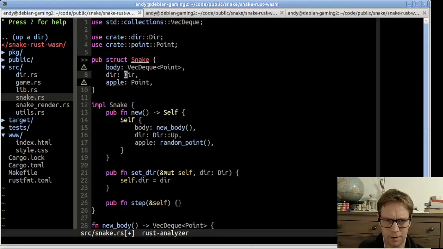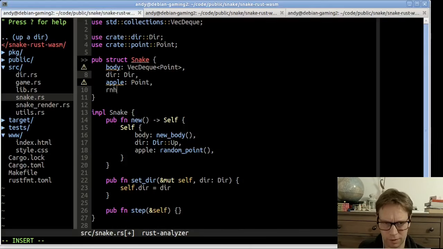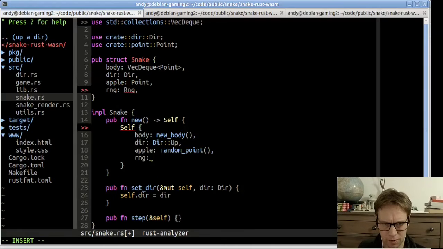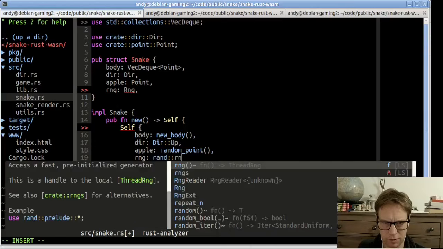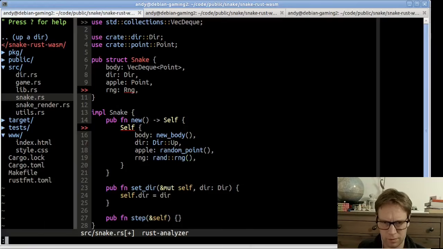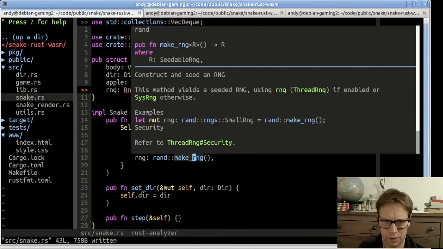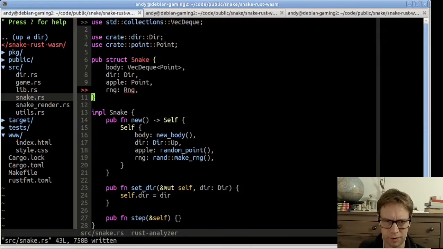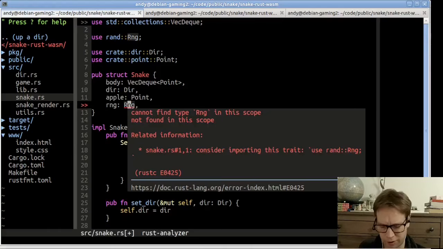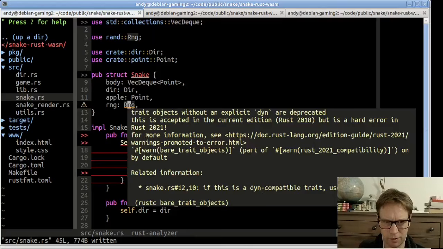Let's be true to our principles. Hold on to a random number generator, which we're going to get by calling rand RNG, I think it was. Yeah. Or maybe we should, if we're not using the thread local one, let's call make RNG. Is that going to give us construct and seed a random number generator? Perfect. All right. So now we're not using the one that everyone else is using. We're just using our own little one.